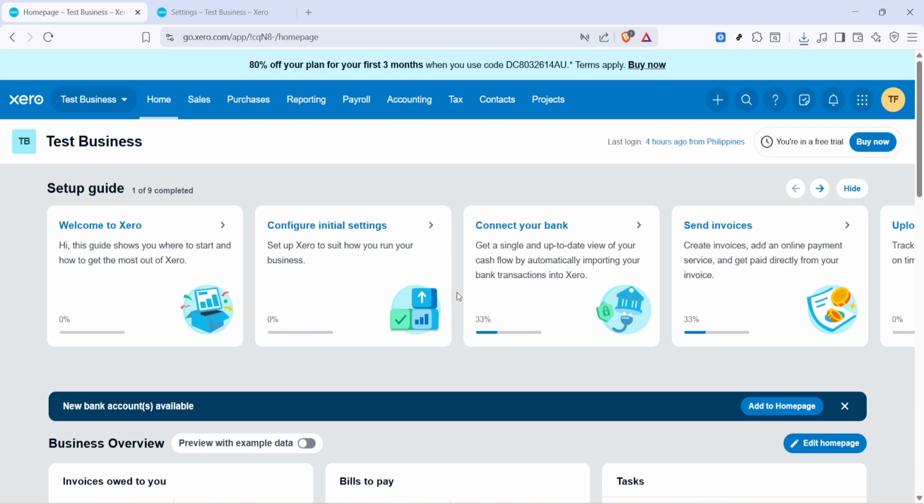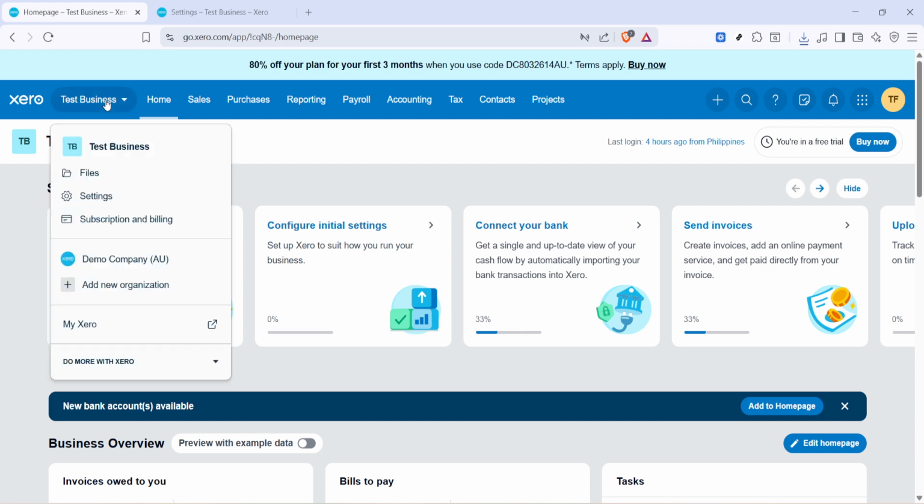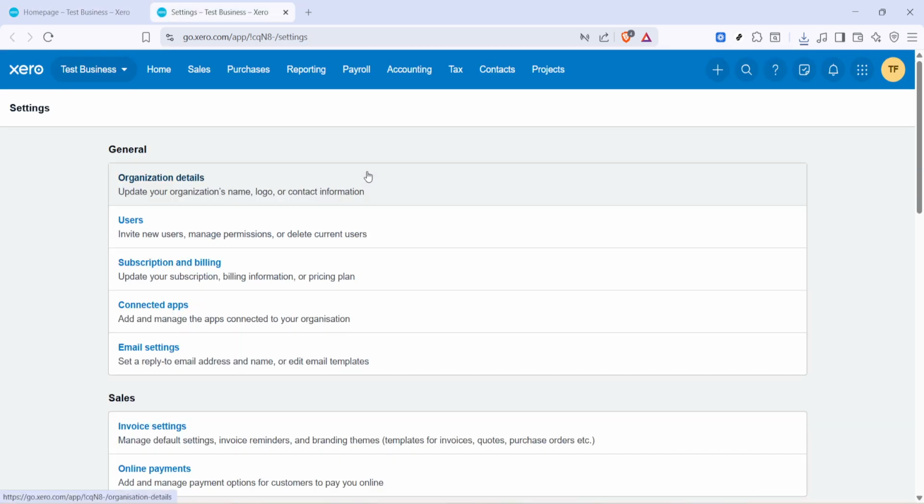Begin on your Xero dashboard. At the top of the page, click your profile or organization name to open the main menu. This is where you'll find the options that control your organization and account settings. From that menu, choose Settings. Settings is your central hub for managing who can see and do what in your Xero file, so it's the right place to update access.